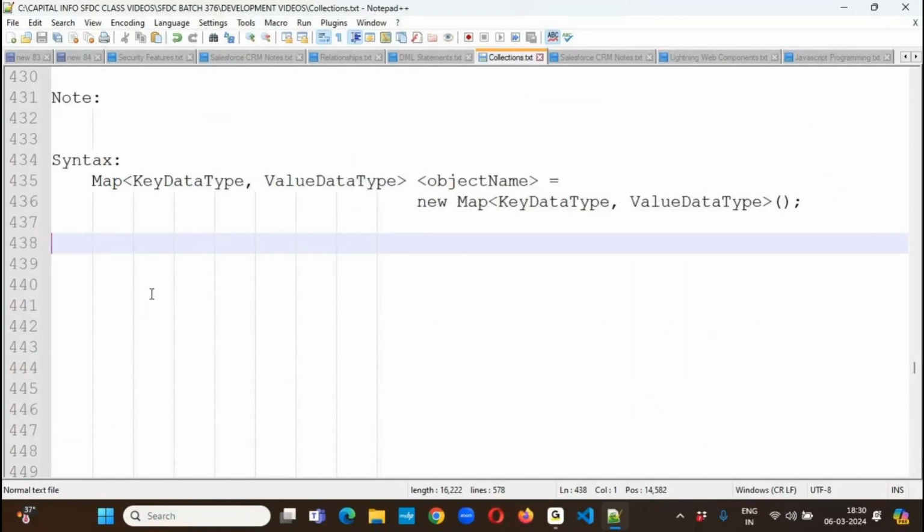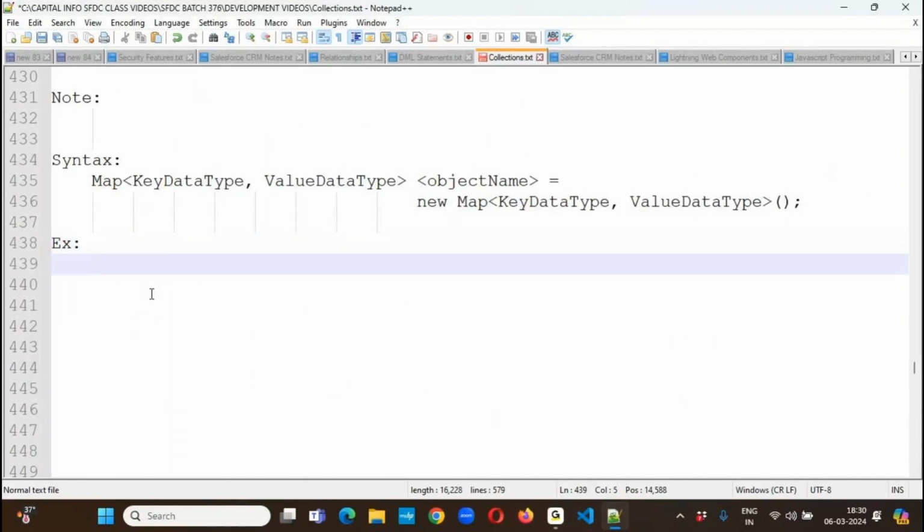So now let's see how we can define this map collection. Whenever we are defining the map collection, we have to specify two data types. First one, key, second one, value. Key data type we need to pass, comma, value data type. Two data types we have to pass. Defining this map collection is very important, and it requires some analysis.